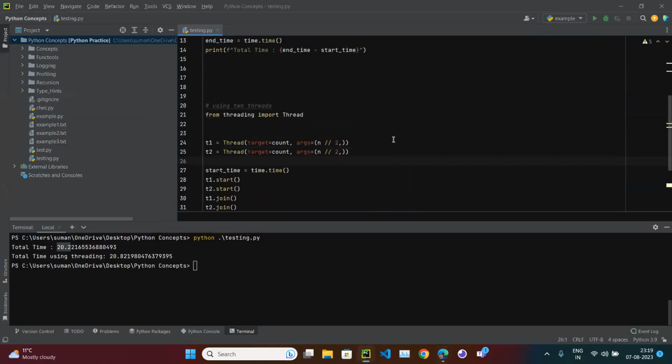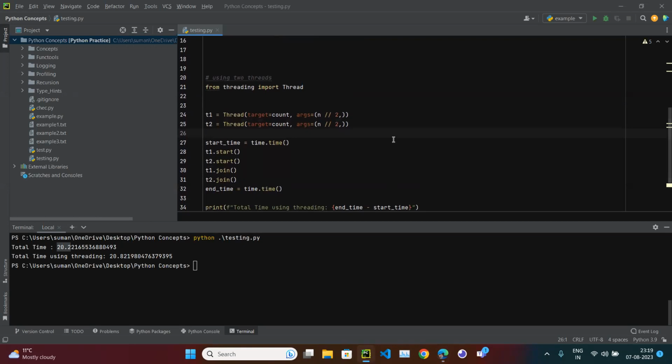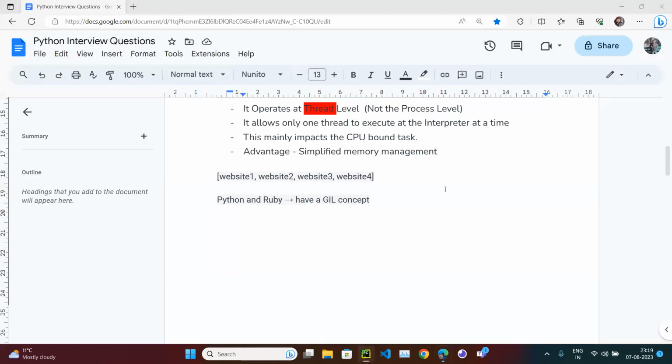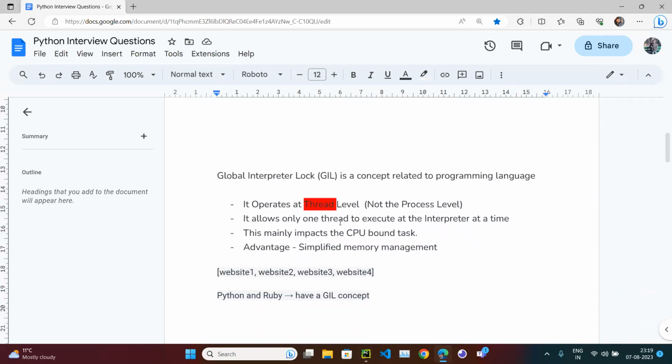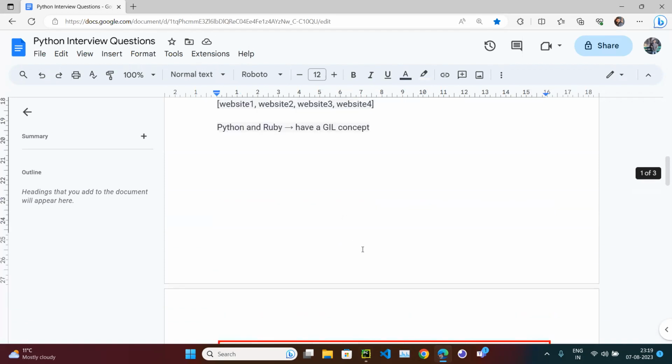Sometimes people ask, okay, I have this Python code, can you improve the performance by using multi-threading? So you have to first see whether this is a CPU bound task. If it is a CPU bound task, you can directly say no. Even if you use multi-threading, it is not going to increase the performance because of the GIL concept in Python. This question is going to be asked many times in Python interviews, so you should be aware of what GIL is and how it works.